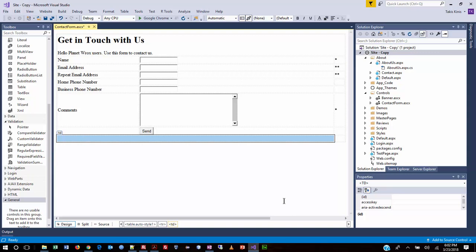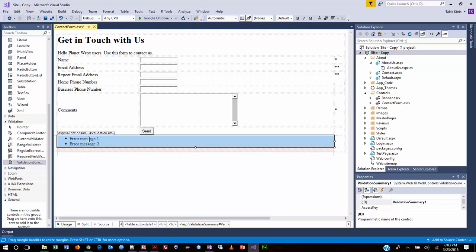Step number 3 says from the validation category of the toolbox, drag a validation summary control over, and that's the one that's listed right here at the bottom. And we want to drop this into the new cell that we just created. So this is going to come down right here. And it's pretty easy to figure out what this is going to do, right? It's talking about validation summary. So instead of putting a message right next to each box where the error happens, this is going to create a list of the errors.